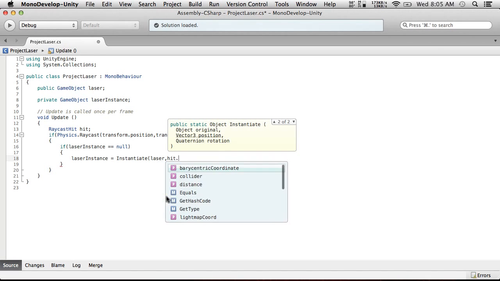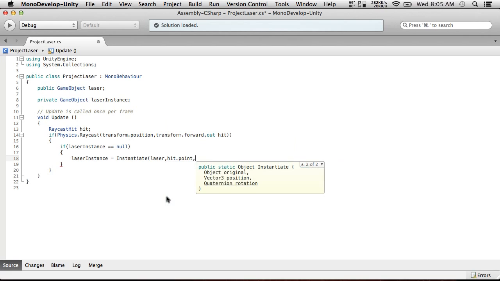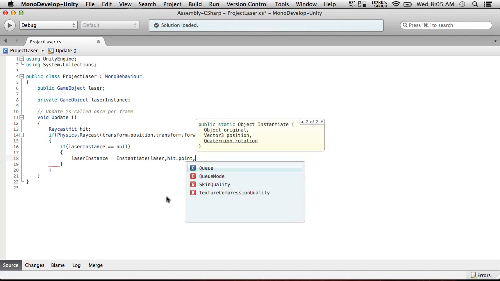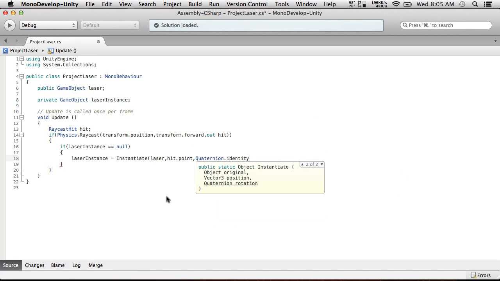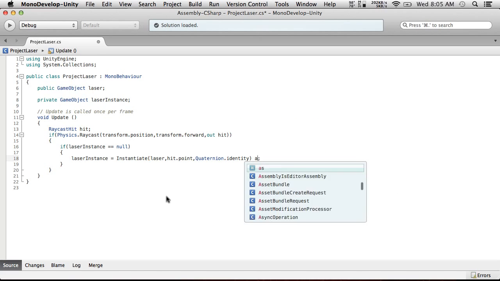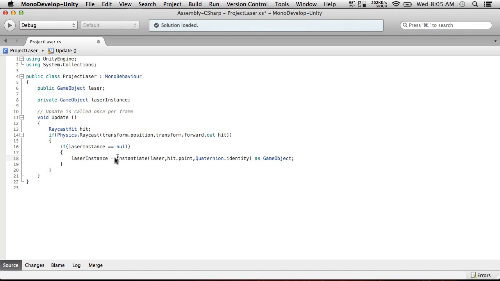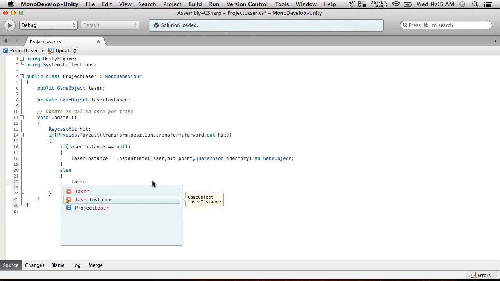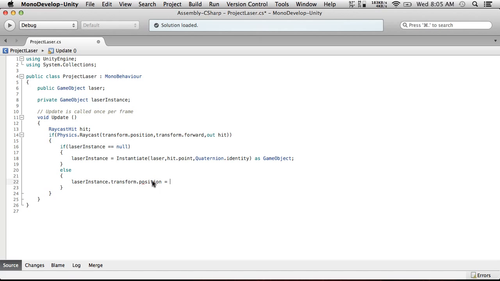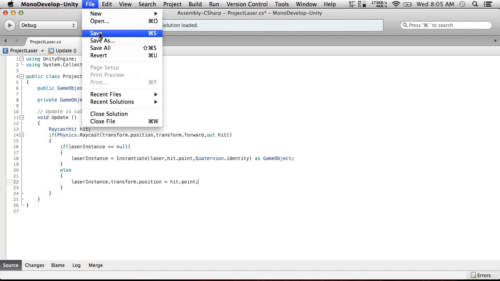Let's just do hit dot point since it's going to cooperate with me better anyway. And then the rotation, let's just do quaternion dot identity just for right now. Probably going to change this in a second. And then we do as game object, so that it's cast properly for storing in the instance there. Else, we just take the laser instance dot position dot transform dot position equals hit dot point. So this will at least give us an idea if things are working.